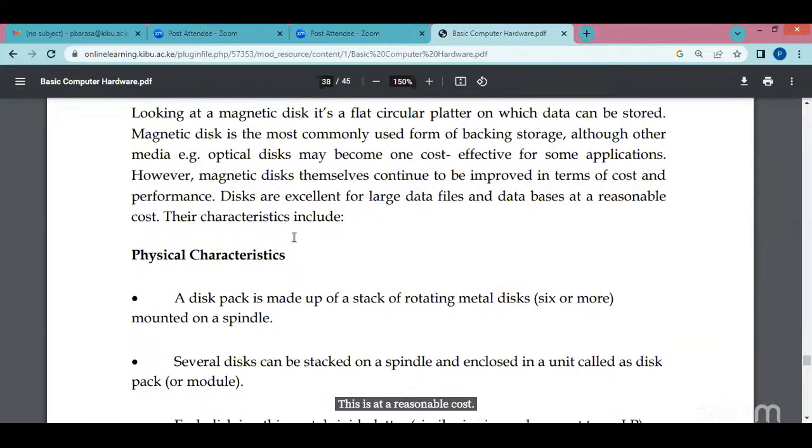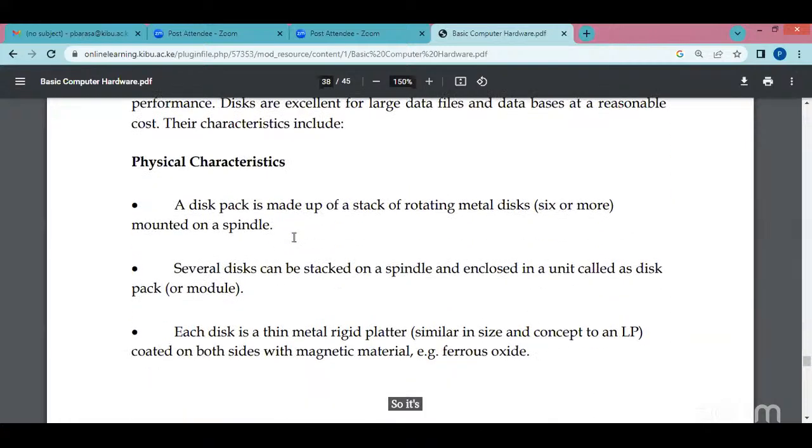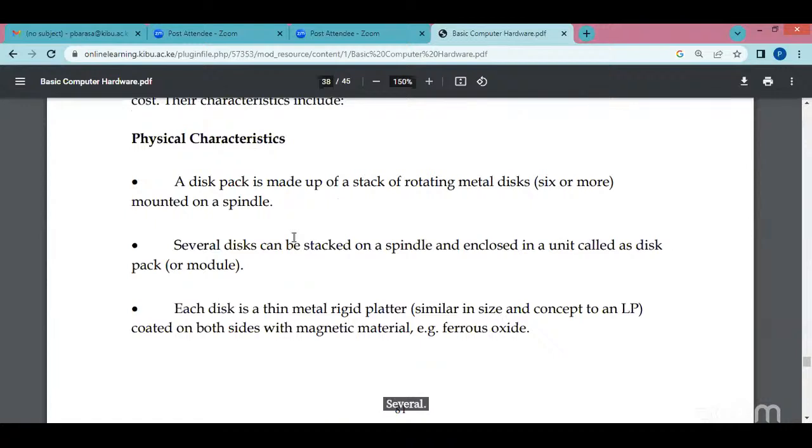The characteristics are important to know. A disk pack is made up of a stack of rotating metal disks, six or more, mounted on a spindle. Several disks can be stacked on a spindle and enclosed in a unit called a disk pack.